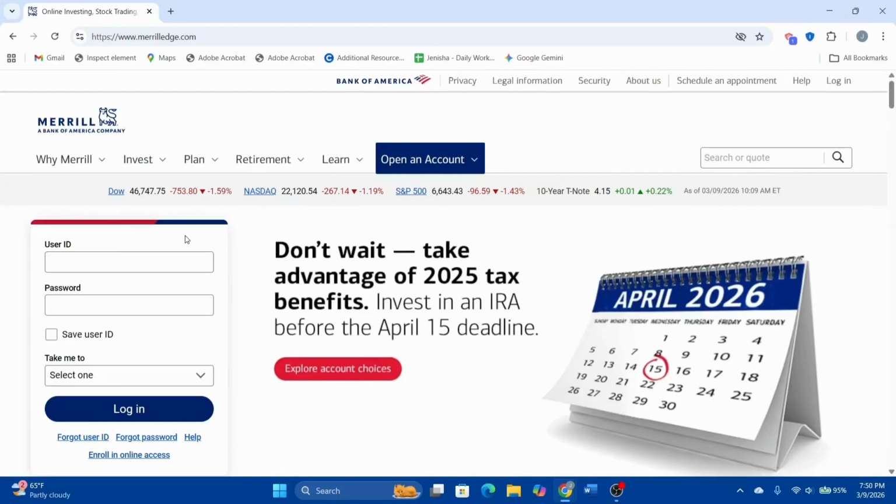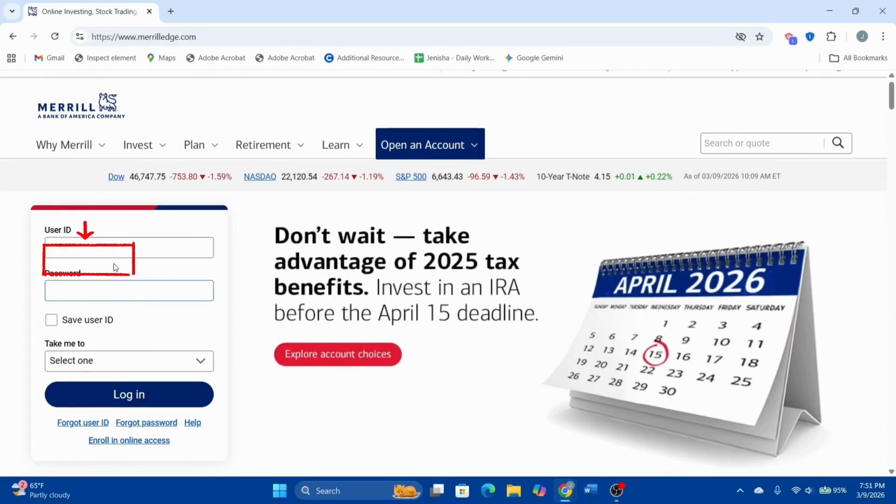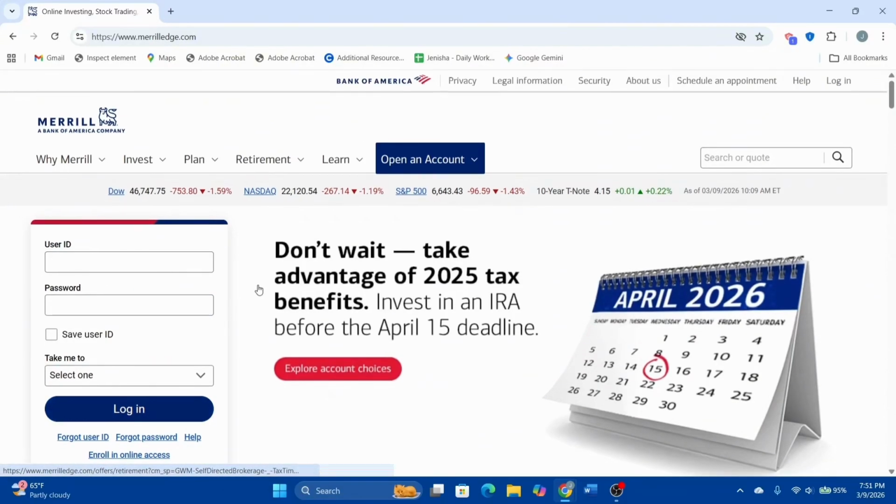In today's video, we are providing you with a step-by-step guide to do so, you may follow along with this tutorial. So we can head over to the following site first, which is merrilledge.com, and if you're not logged in, you can enter your user ID and password in order to log in to your account.